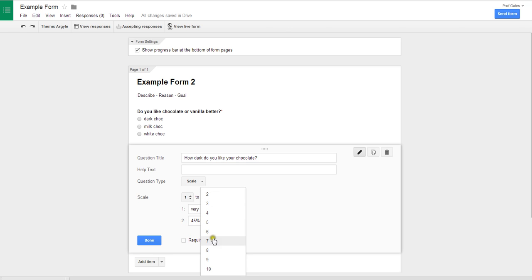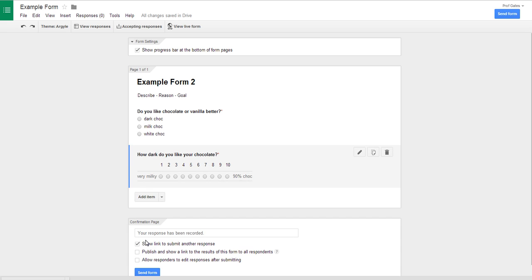So I actually think I would like to have a scale from 1 to 10, and instead of doing the 45% here, I think I'm going to put 95% chocolatey here. And so this gives them the whole range or scale that's going on, and I want to require this question as well. So I'm done with this one, but now I want another.